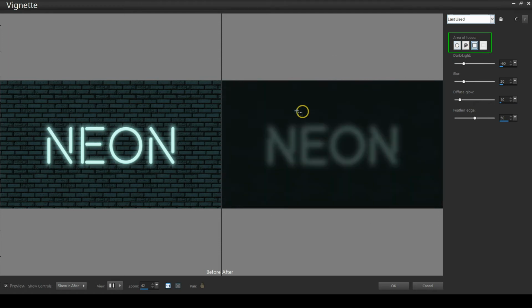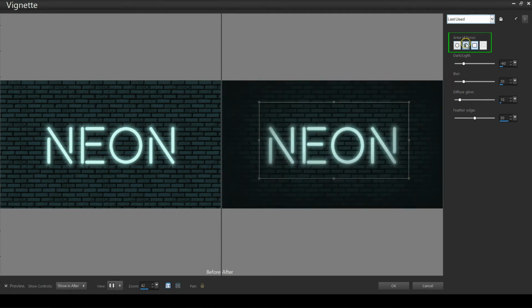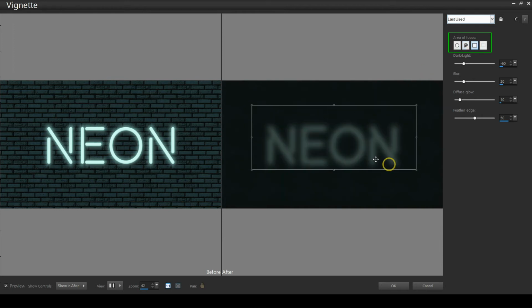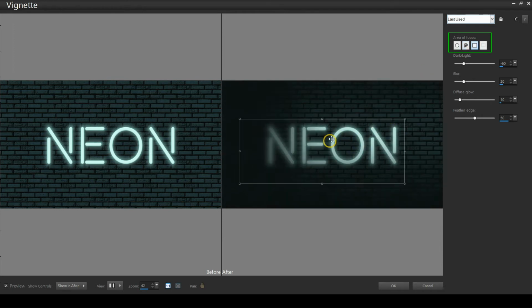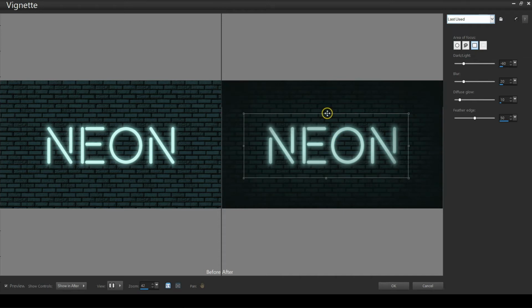We can make it circular, rectangular, or even draw it freehand. We can also move it around and adjust its size, like so. The sliders below the tools are used mostly for adjusting the out of focus area. An exception to that is the diffuse glow slider, which is affecting mostly the in-focus area.